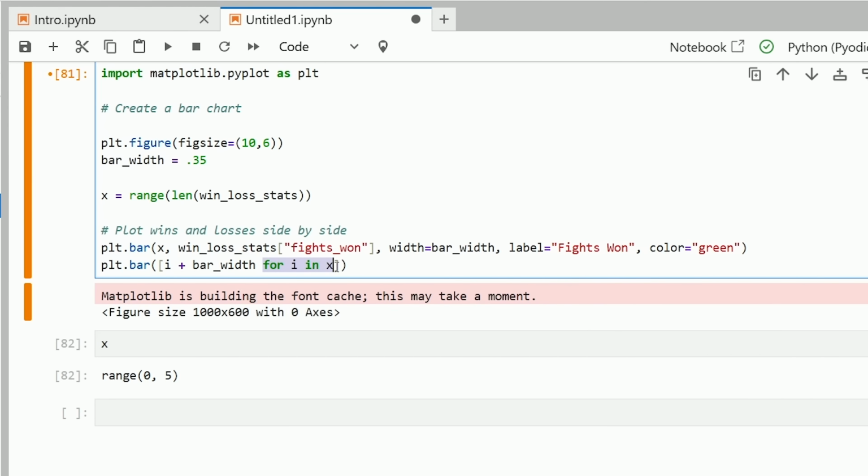It's going to take this statement and say for i in x, meaning it's going to iterate through x. And remember, there's a range of numbers there, 0, 1, 2, 3, 4, and so on. It is then going to say, all right, well, i, which is going to represent a number in that range, plus the bar width. And that is going to be the position of each of the bars that represent the losses for the robots. The reason we're doing this is because for each robot ID on the x-axis, we're going to have 2 bars, and we need to be able to position them appropriately.